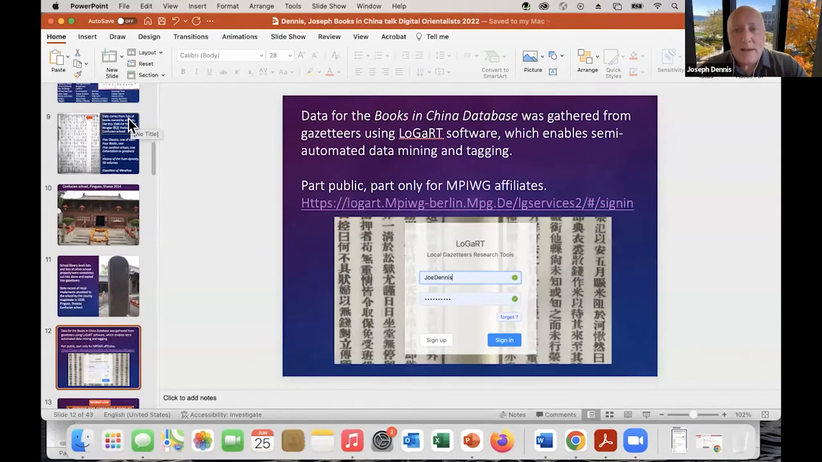So I've extracted most of the data for the tool, the Books in China database, using something called Logart, which is the local gazetteers research tool. It's a software that enables semi-automated data mining and tagging, and then export as either a CSV file or an Excel file. And then that became the back end for my web tool.